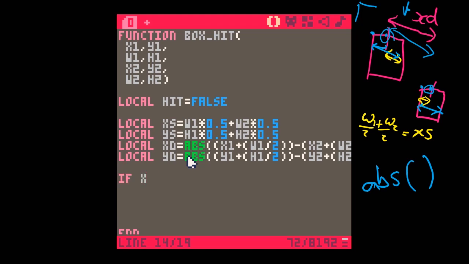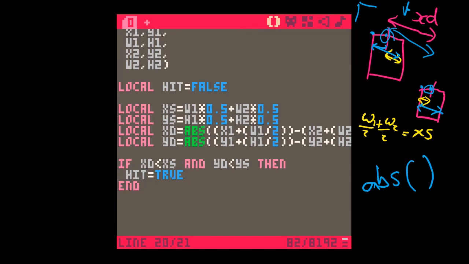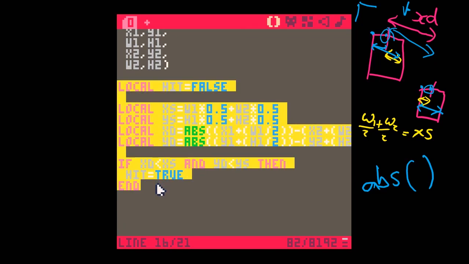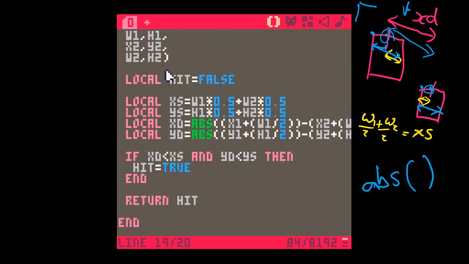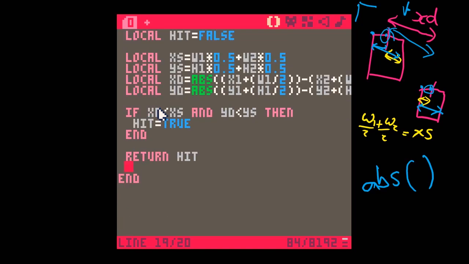Now I've just got to do my check. If XD is less than XS, and this is the important bit, YD is less than YS, then this is the only time it's going to actually happen. Hit equals true. Okay. And finally, I need to indent these to make everything look neater. My function has to return a value. So in here, return hit. So the function will now just return a value for hit.